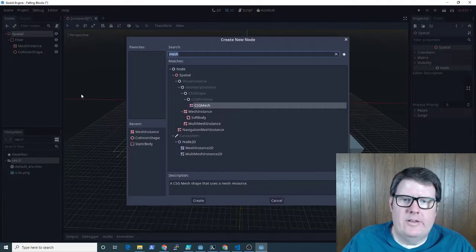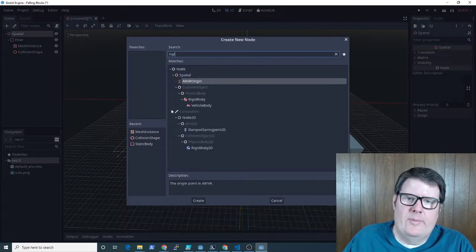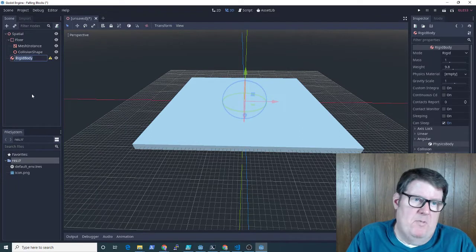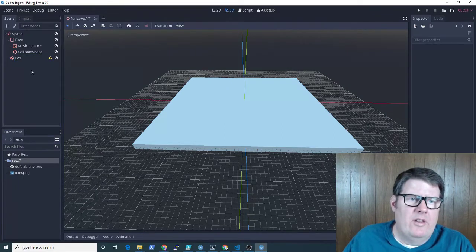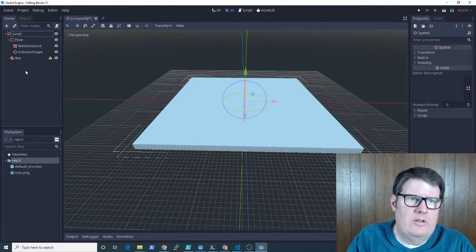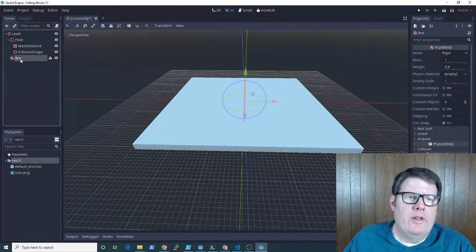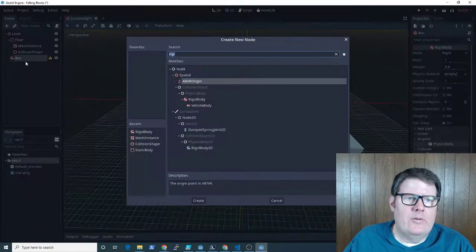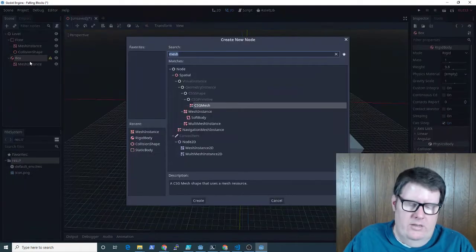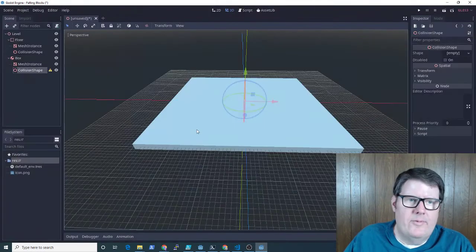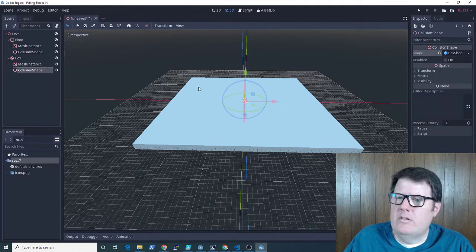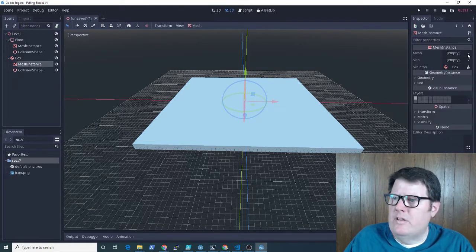Now I'll add a new object. This will be a rigid body. This is the box. And we'll go ahead and rename that as box. I think that's what he calls it. And actually, I think he calls the whole scene his level. We'll go ahead and change that too. Kind of matches the tutorial. All right, so we made the box. We'll add the mesh instance and the collision shape. We'll make the collision shape a box. Make the mesh instance a cube.